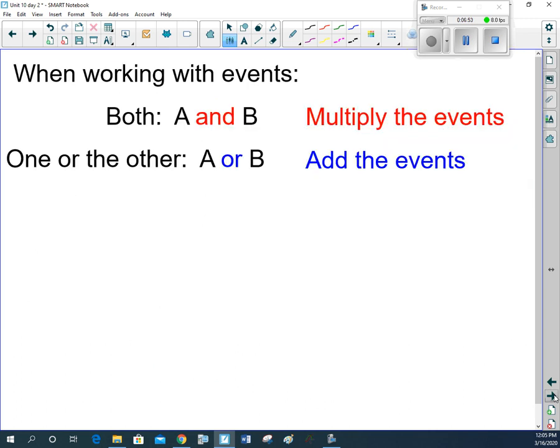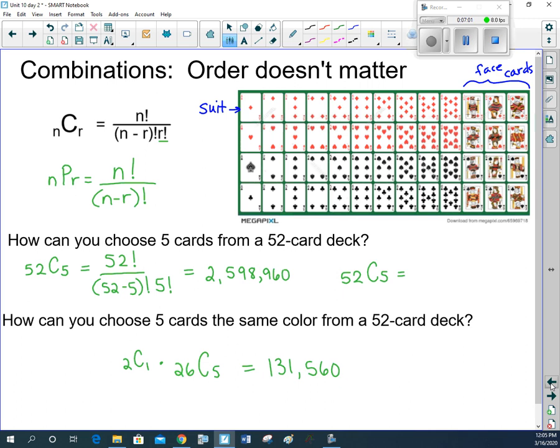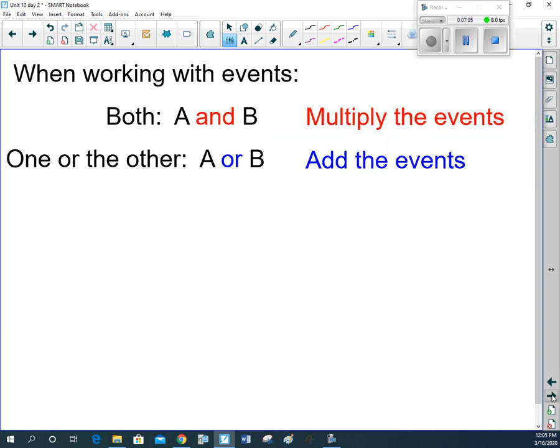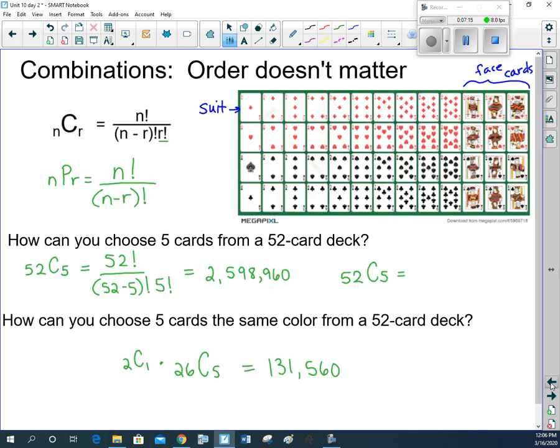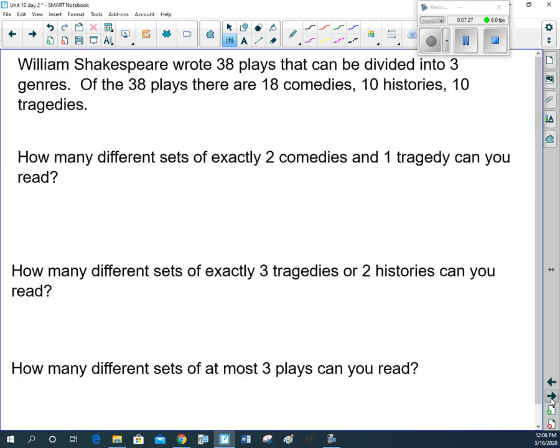Okay, so when you're working with events and you want both events to happen, like the one we just did, where we wanted to pick a color and 5 cards, we're going to multiply those. That's why we multiplied those 2 together. If I wanted to pick one event or the other, so this would be saying A or B, then we would be adding the events. So if I wanted to pick a color or choose cards, that would be a different story than pick a color and choose cards. So let's see how that works.